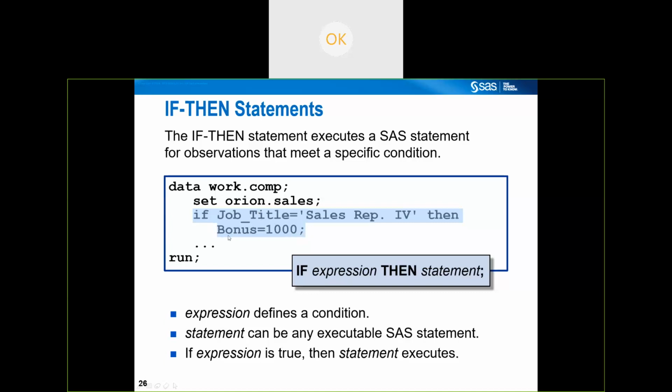This is executed. It means we instruct, we give an instruction to SAS to make a bonus for the observation that we detect as sales rep 4, and we give the bonus 1000. So that's how this statement is done. Okay, it works. So if the expression is true, then the statement executes.